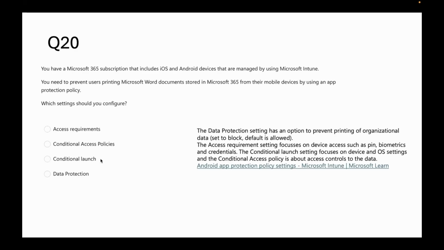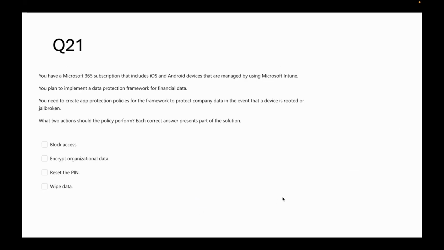Even if you are not an Intune guy, if you are a technical guy, you can easily relate it because it is about protecting the printing of a document which belongs to Word. So it's one of the data. So that will fall under the data protection. And the document says the data protection setting has an option to prevent printing of organizational data. You need to set the block. So the right answer would be data protection.